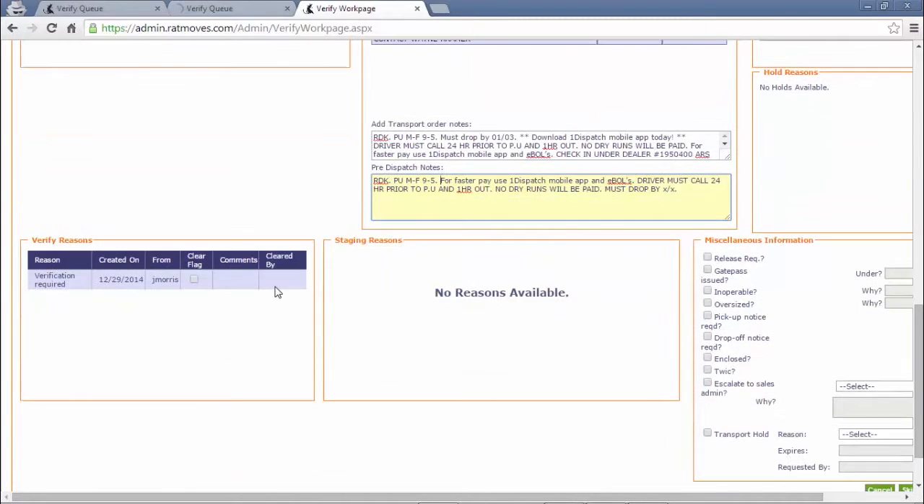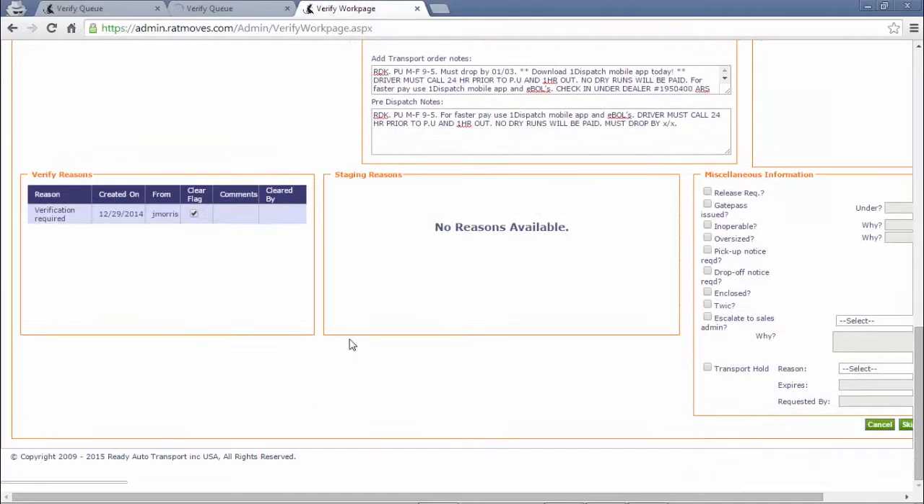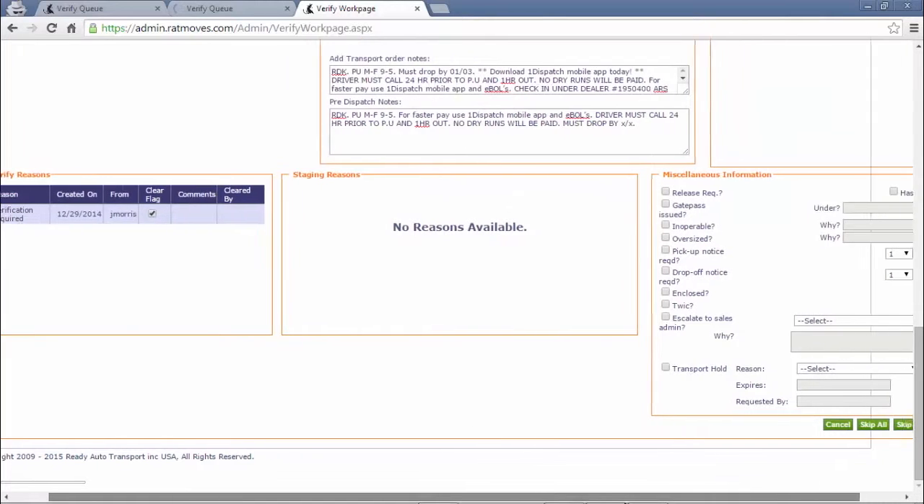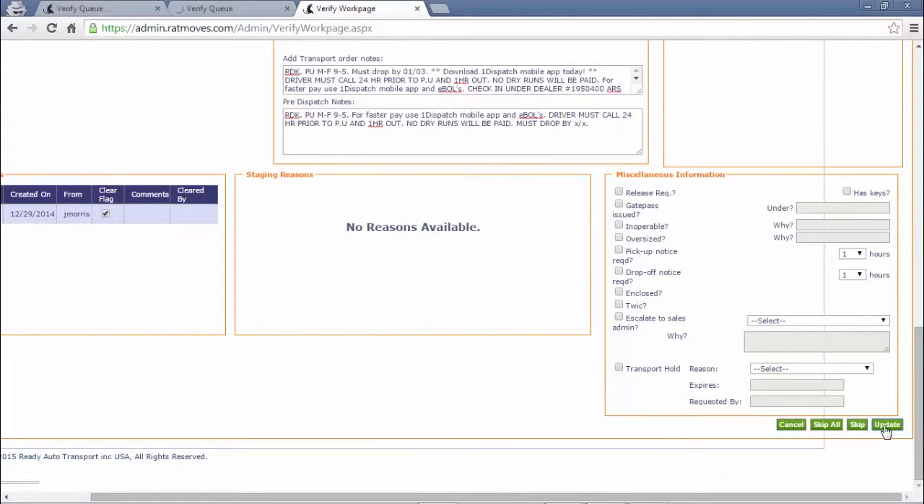Next, click the clear flag checkbox in the verify reasons information box. Click update on the bottom right corner of the page. Once the flag is cleared in the verify reasons box and the order is updated, it will be pushed to the pricing queue and be removed from the verify queue.